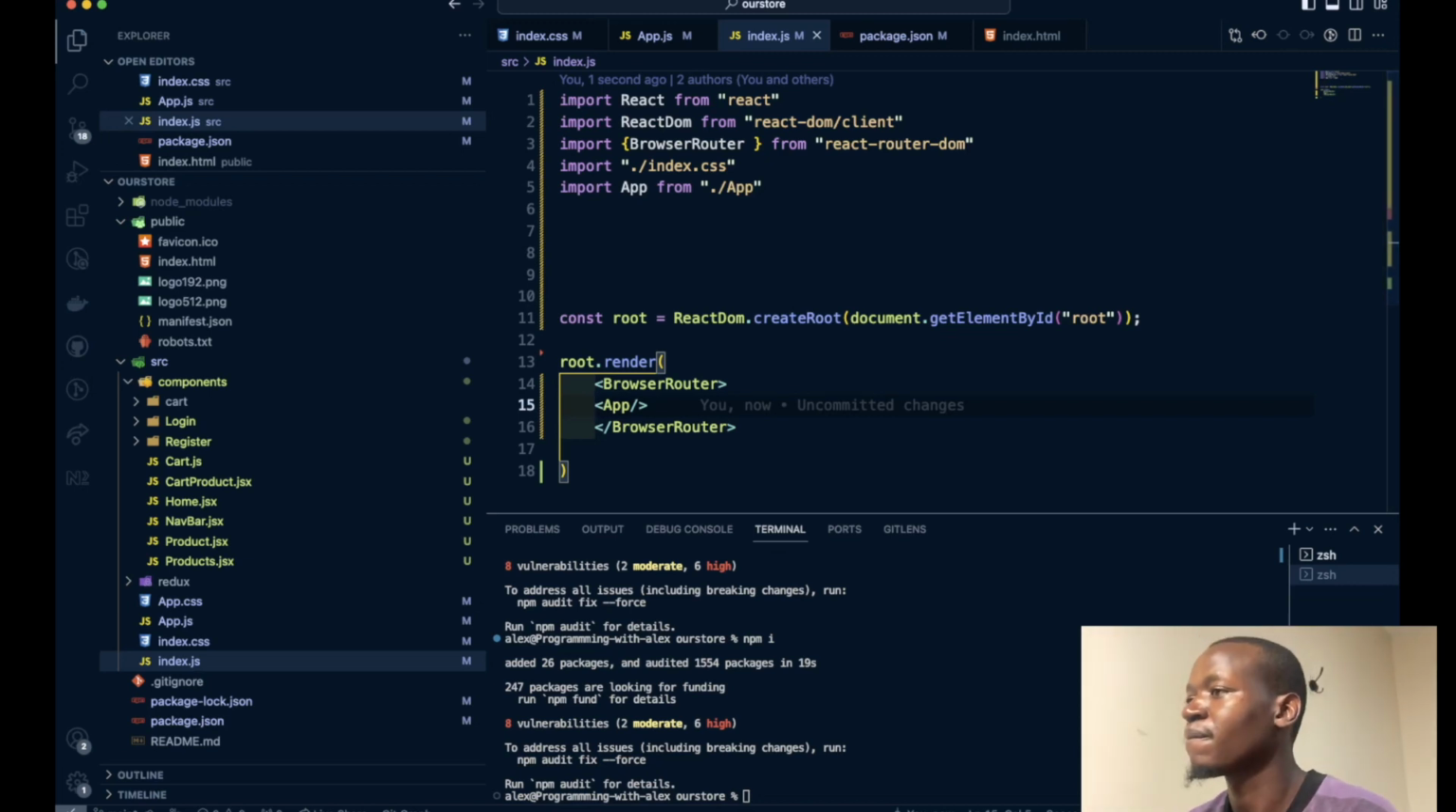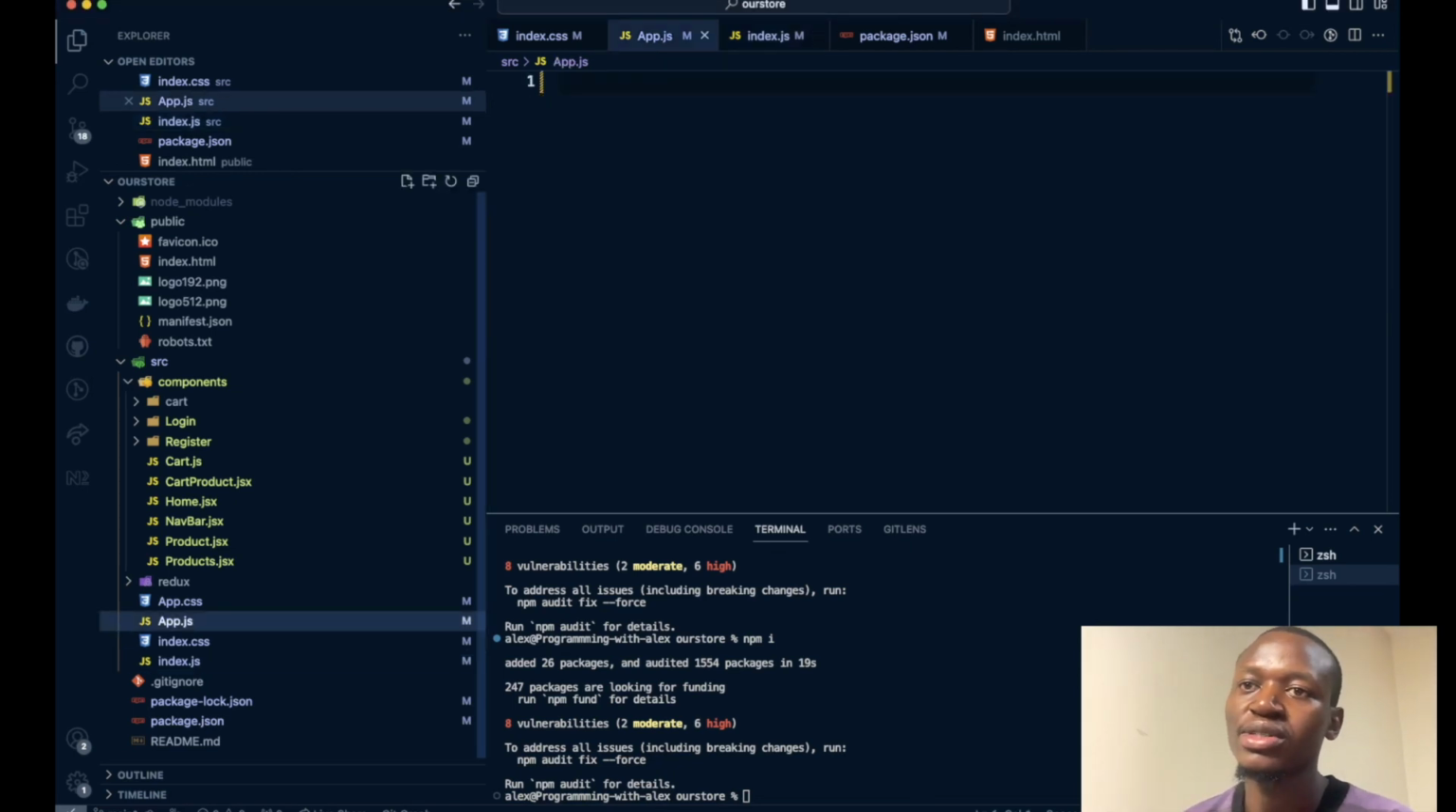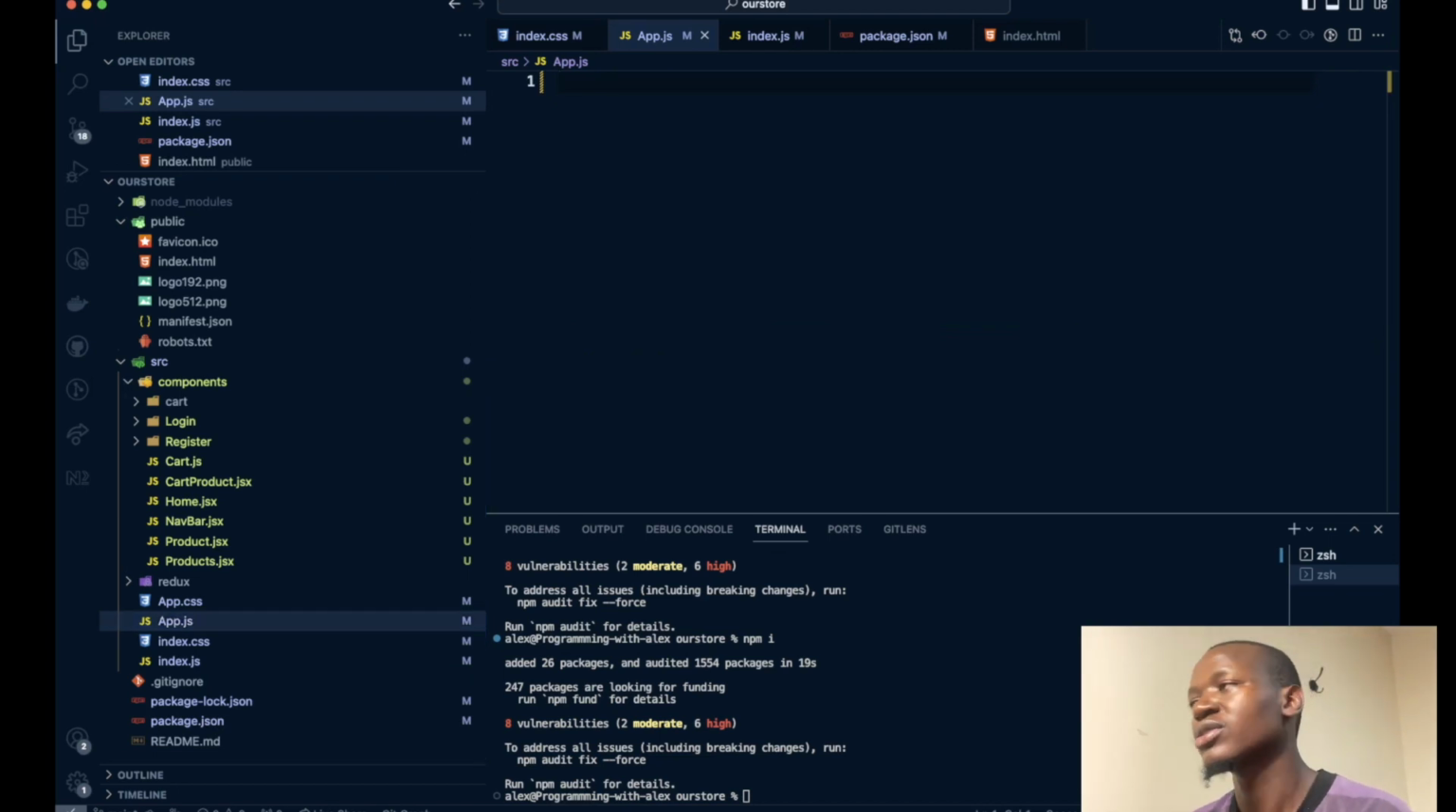That looks solid. So let's go on to app.js. Our app.js looks like this. This is where we are going to be building everything. For example, this is where we are going to be having our routes and our components.